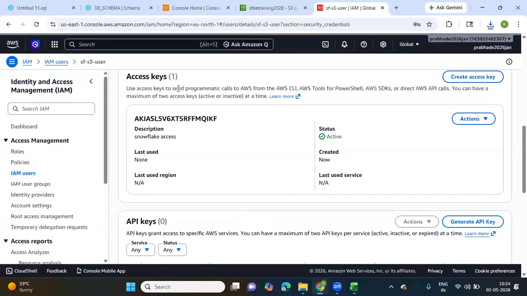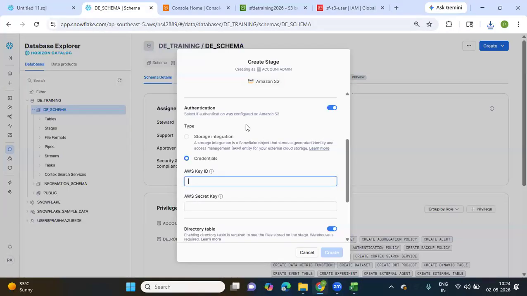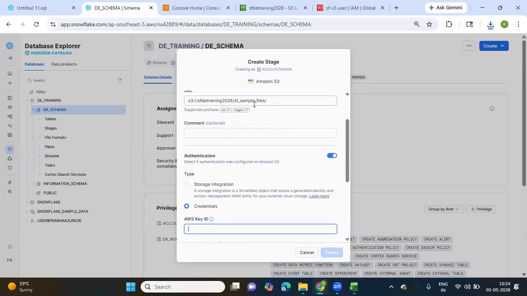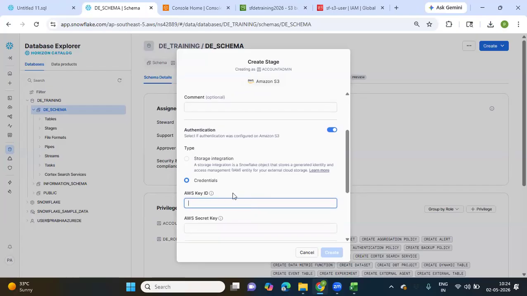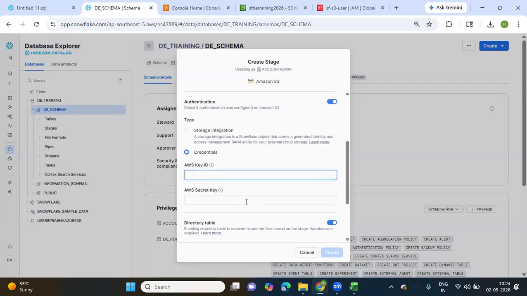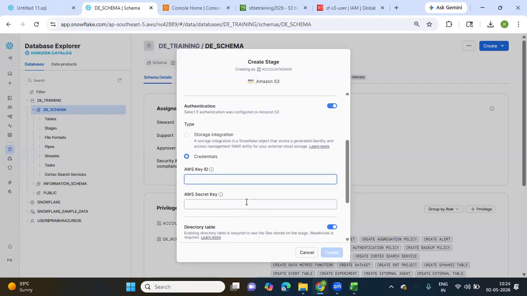Let's go to our Snowflake account. So we are on the page for creating an external stage. In order to copy the files from S3 to Snowflake, or from any cloud storage to Snowflake, there are two ways. One is using the storage integration, which requires the role ARN, and another way is using the credentials, which requires the secret key and the key ID. We are not using the storage integration method. Now we are using the credentials method. Either is fine. Both are secure ways of connecting.